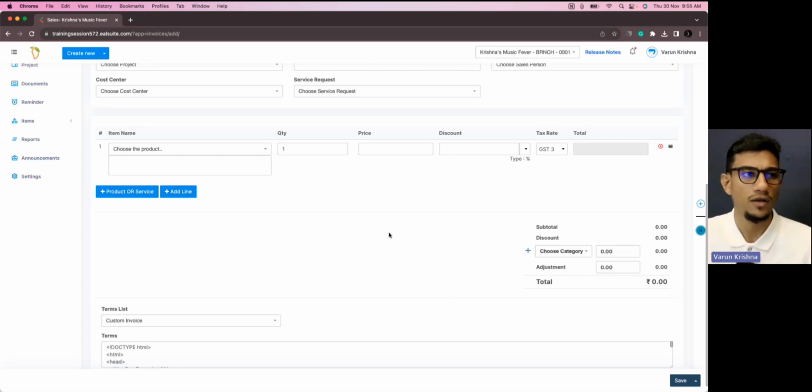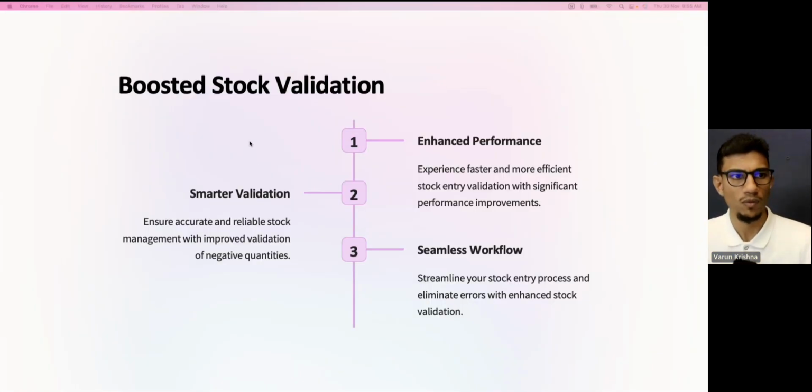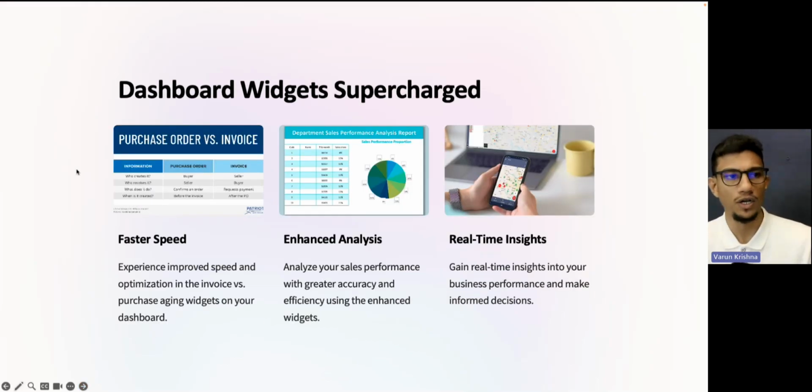And that is the update regarding boosting stock validations. So you will be able to experience a faster and more efficient stock entry validation with significant performance improvement. And you will be able to ensure accurate and reliable stock management with improved validation of negative quantities. So this also can streamline your stock entry process and completely eliminate errors with enhanced stock validations as well. All right. So we'll be moving forward into our dashboard widgets getting supercharged. Experience improved speed and optimization in our invoice versus purchase aging widget on your dashboard.